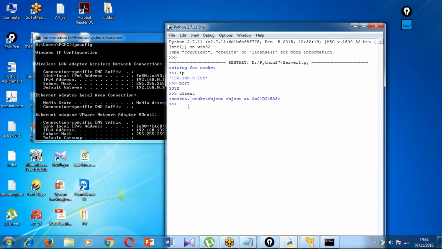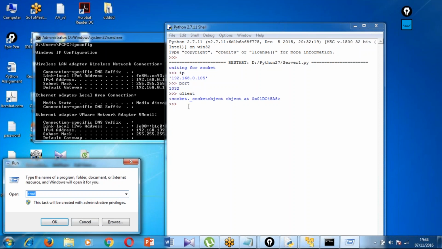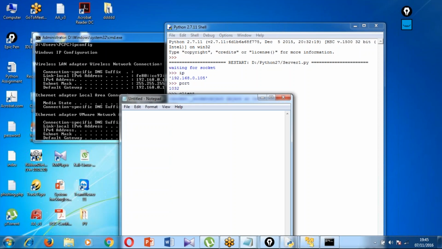Okay, fine. Now let me tell you about two methods. One is send, which is simple as its name: send is used to send the data. And recv stands for receive, so it is used to receive the data.